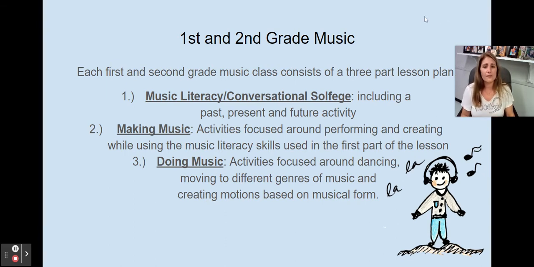The second part of a first and second grade music lesson is the making music. These are activities focused around performing a piece of music, creating a piece of music while using their literacy skills that they use in the first part of the lesson.